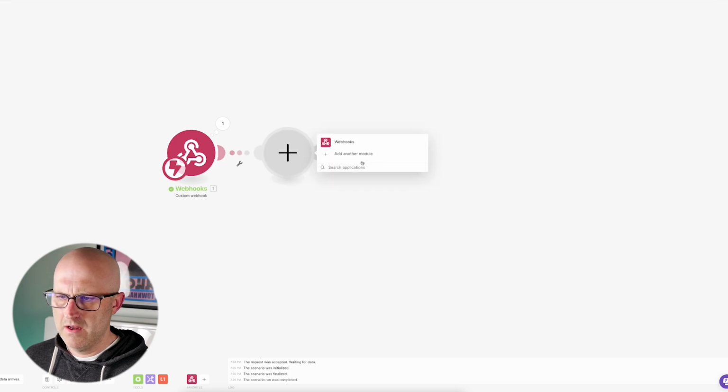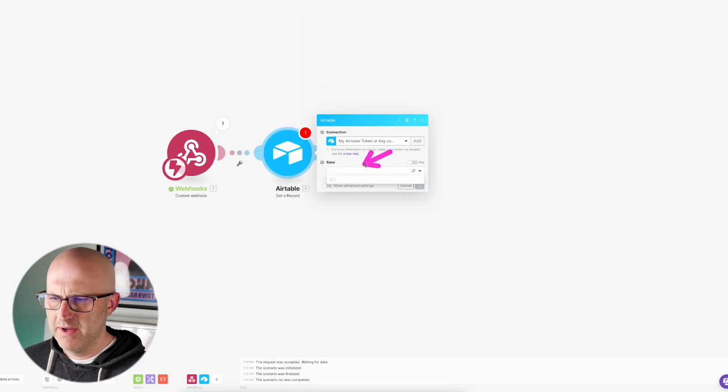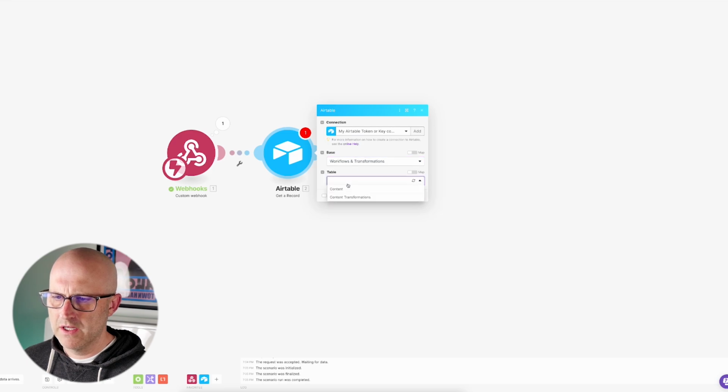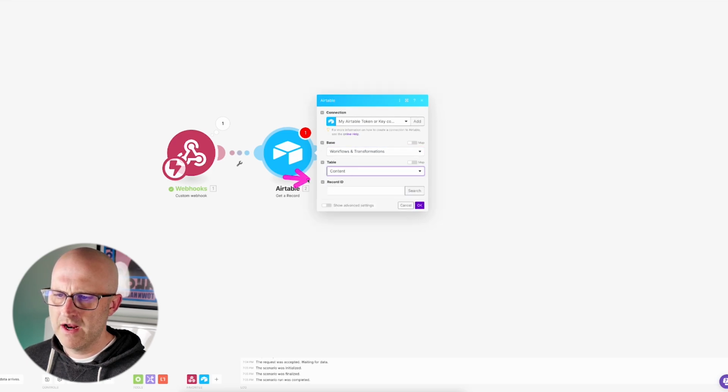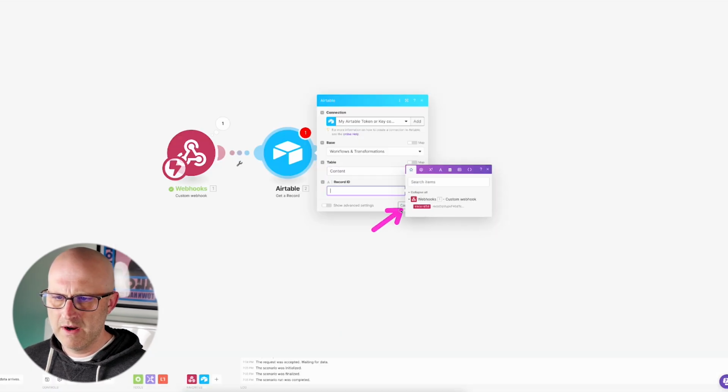And now we can go ahead and load up the Airtable record. So I'm going to add another module, type Airtable. We're going to get the record, going to pick the base, workflow and transformations. Now it's asking us for the table. We're going to look up a record in the content. Now we need that record ID. So now all we need to do is pass the record ID that we sent to step 1, which was in this script automation here. It sent us the record ID. So now I'm going to use that. We can grab it right from here.